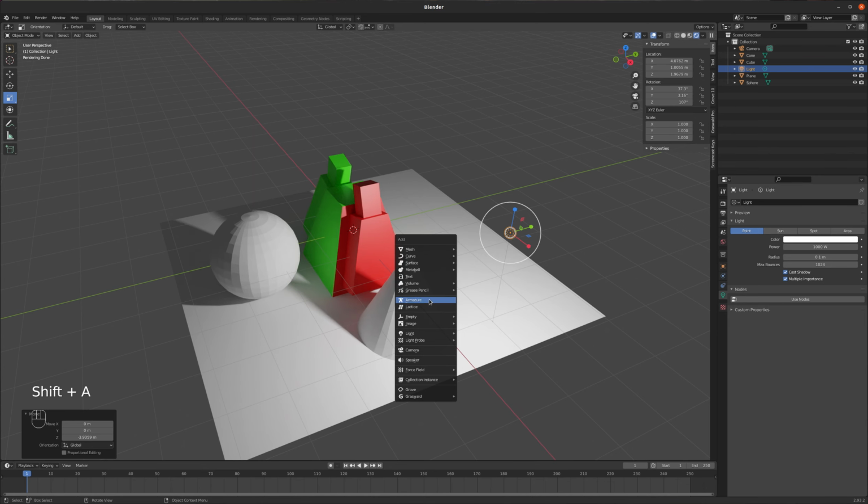A sun lamp doesn't do that. Sunlight is directional and it doesn't diminish, so it mimics the effect of the sun on our planet Earth.